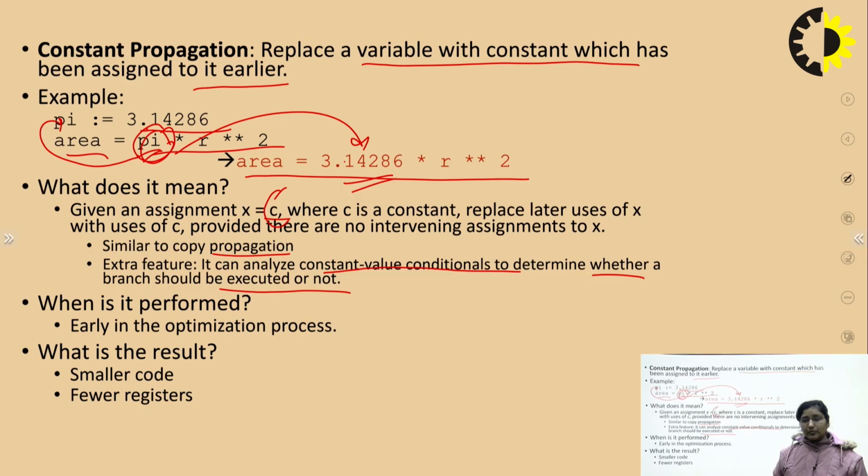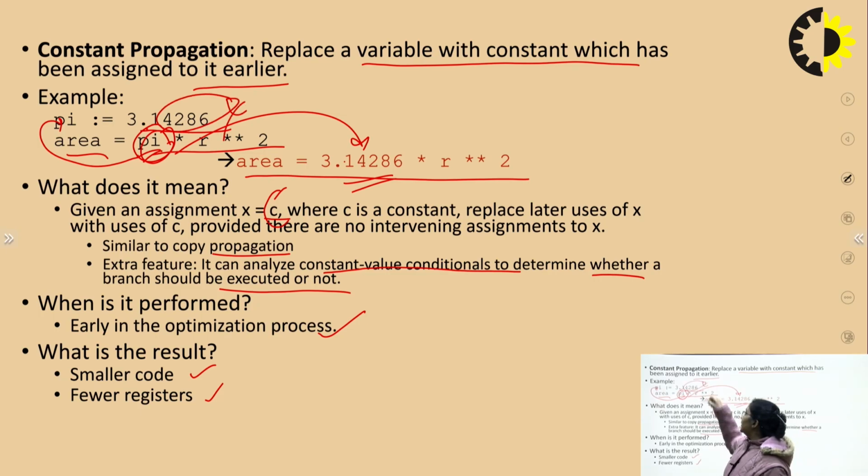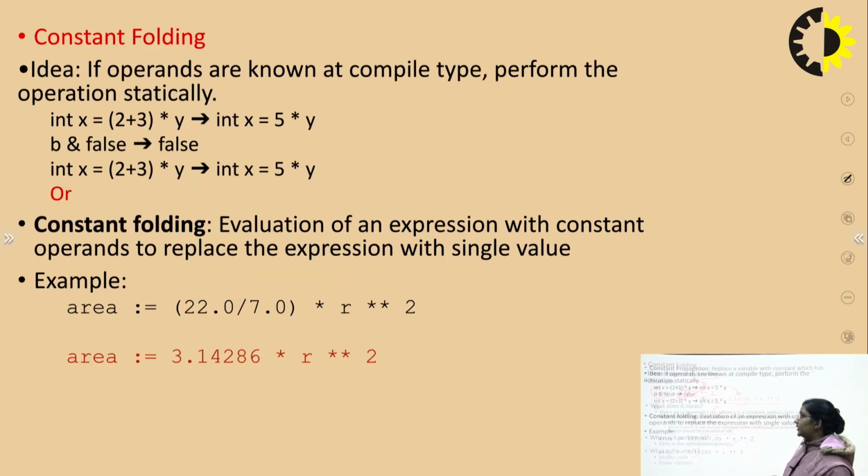And where is it performed? It is performed in the optimization process. What is the result? The result is a smaller code and fewer registers are required. Now, for this we do not require any register. So, this is the major advantage. Next is the constant folding. What is the idea behind the constant folding?